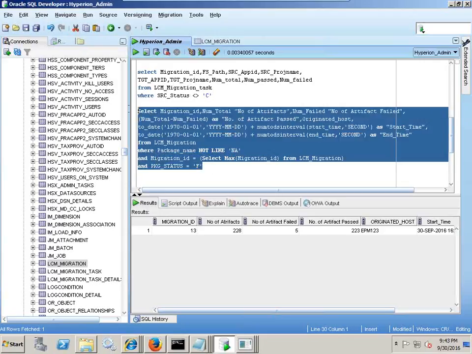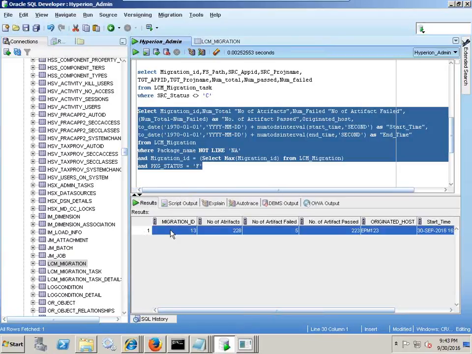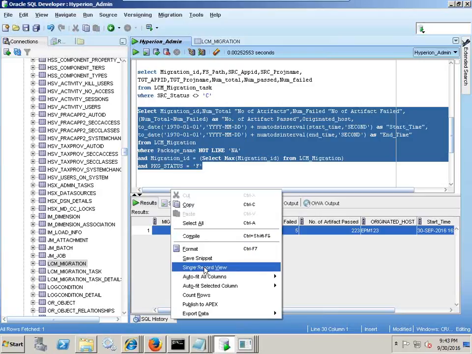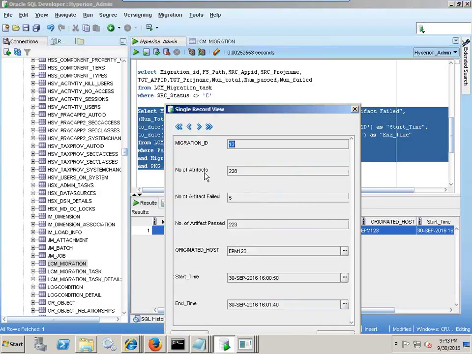Now finally I have a list of the latest migrations which failed or passed. I use failed. This is my one line query. Maybe you can turn it into a one line view, which makes it more meaningful. Migration ID, number of artifacts, number of artifacts passed, failed, originated from what time and what date.